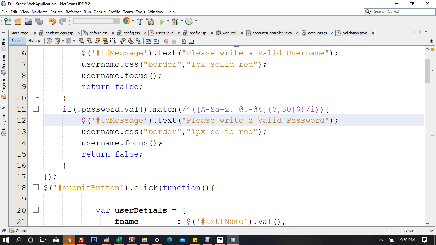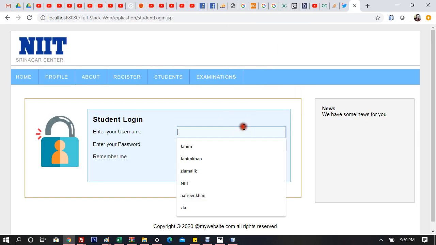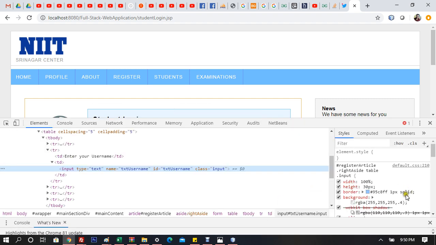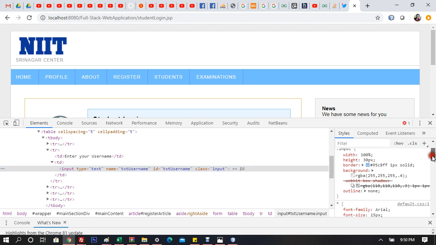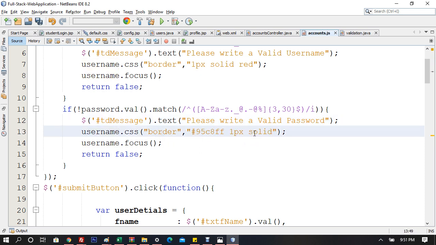Whatever was the earlier property of my border, now I'll say earlier it was, let me inspect element. Now you can see that the border property earlier was, where is border? Yeah, it's here, right? So I'll restore this border property back. So the username has to be restored back to its old state, which is this. Okay, so I'll just restore the complete border right here, okay?